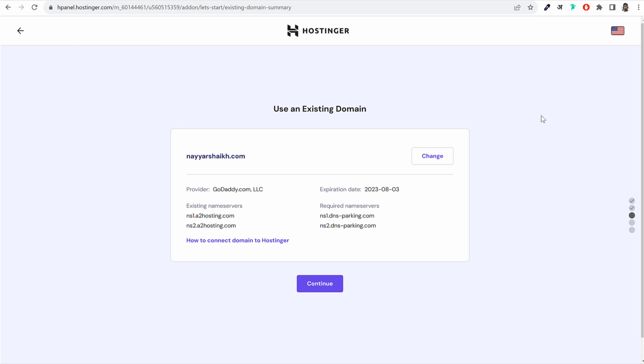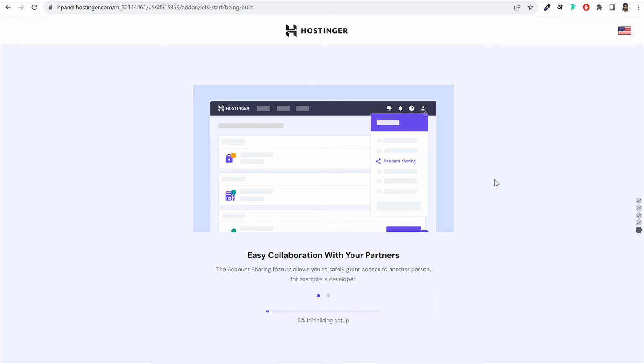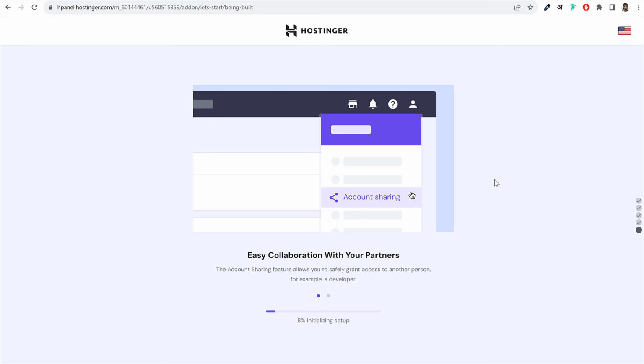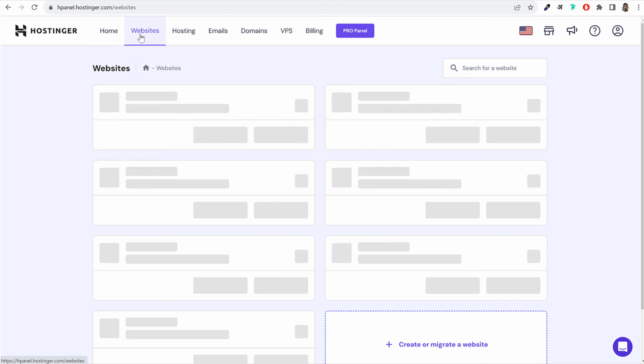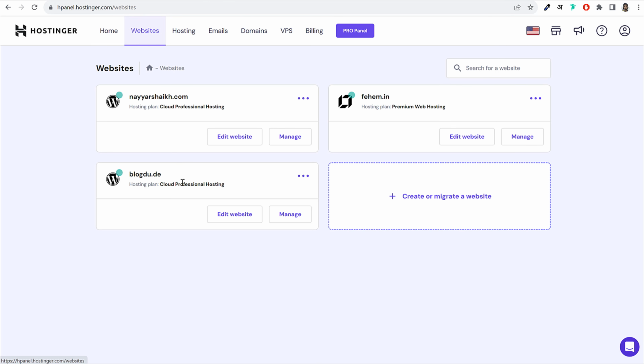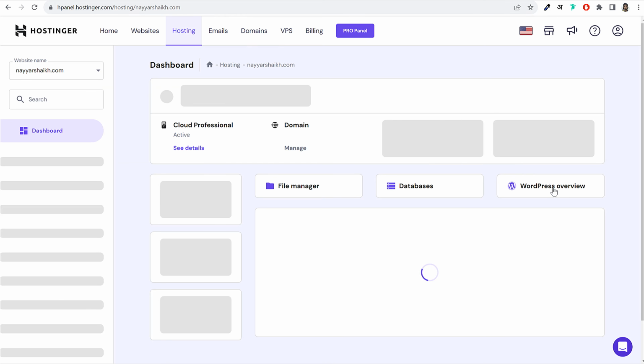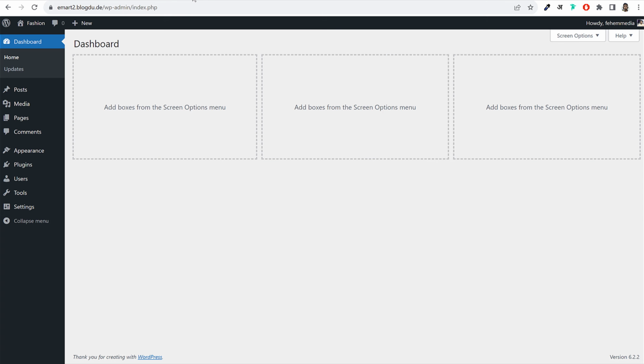Once you click on save, it can take up to 24 to 48 hours to link your domain name with Hostinger. By that time we can complete the process. We can click on continue, and after that WordPress will start installing on this new domain name. Alright, as you can see, WordPress is now successfully installed. You can again come back to Hostinger and click on Websites, and now as you can see, this domain is also added. You can now click on manage domain, WordPress overview, and follow the same process.